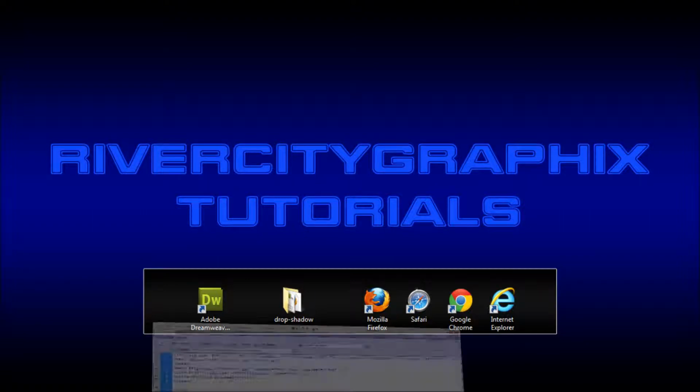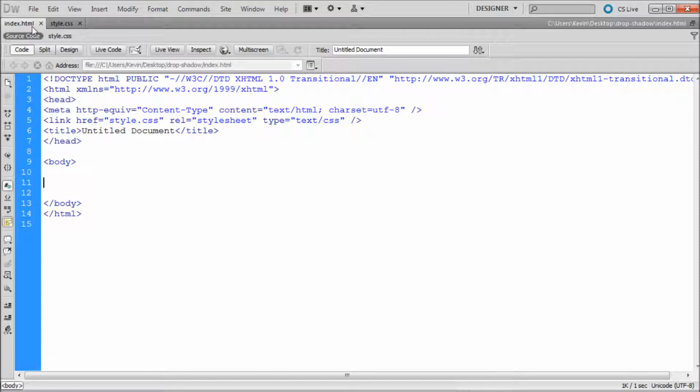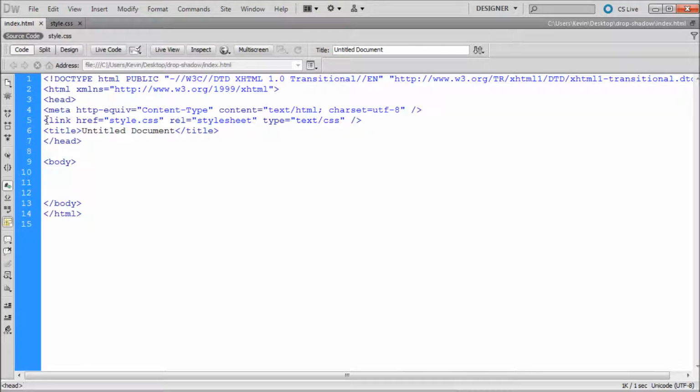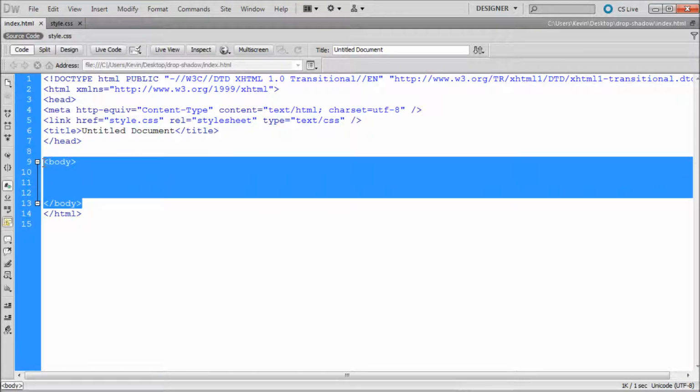So to get started, we're going to open up Dreamweaver. And basically here I have an index.html page and a style.css page, and those are linked together using this link tag in my head. If you haven't used this before, make sure and watch in HD and copy that down. And for those of you who have, we're going to be moving down into the body tag section.